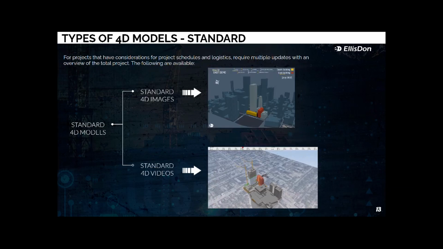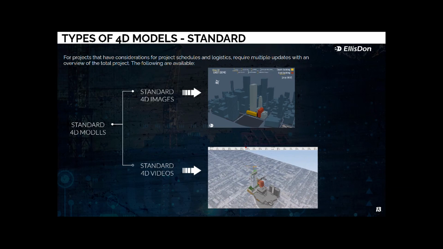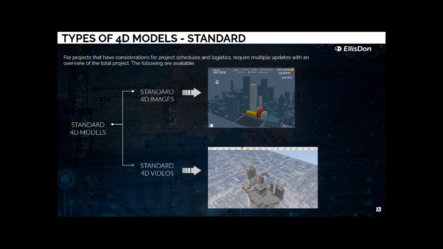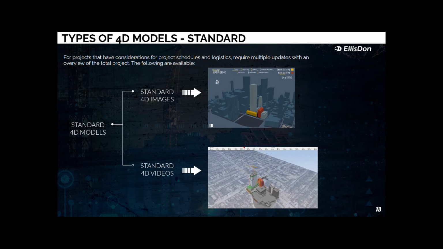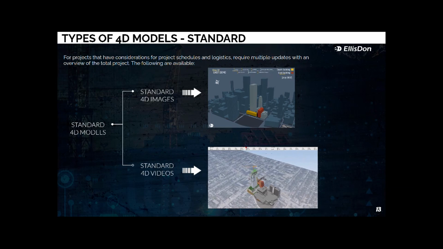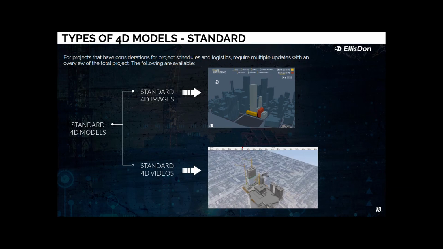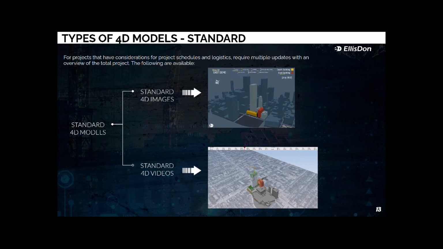So going forward, another type of 4D model is actually the standard model. Now, this is the typical 4D that we usually create. So for projects that have considerations for project schedules, logistics, these projects require multiple updates with an overview of the total project. So when you have certain things like this, what we usually end up doing is you have additional information, and needs.